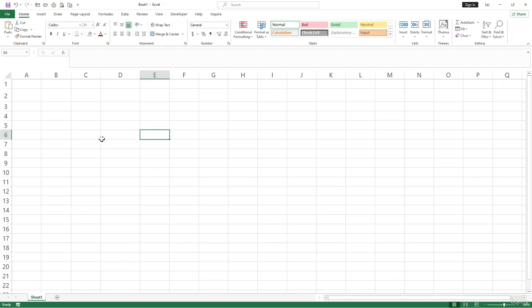Like here I will use a simple number in A1. Like if I say 50, then in B1 I will use 5. Then for a simple addition formula I will use the equal sign, then select this one, then use the addition, then select this one, then hit OK. See, Excel instantly calculates the sum for us. So now let's move on to the basic formulas.